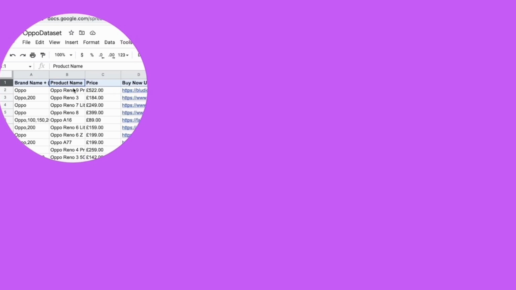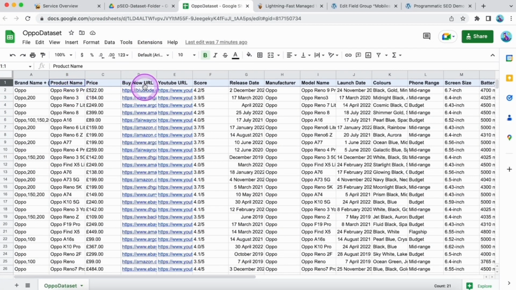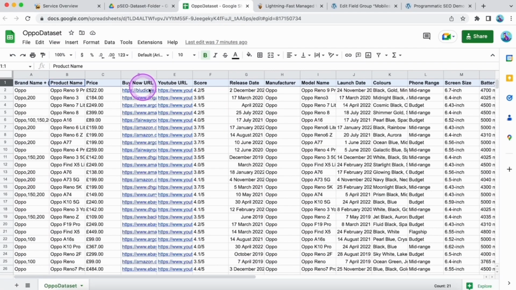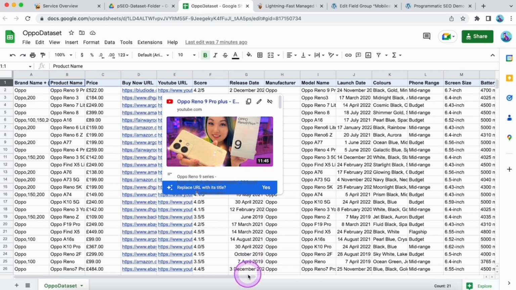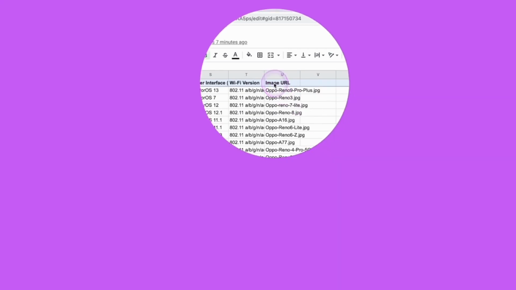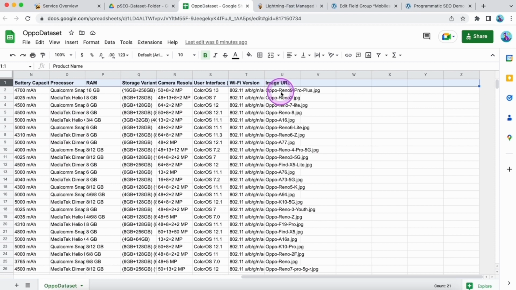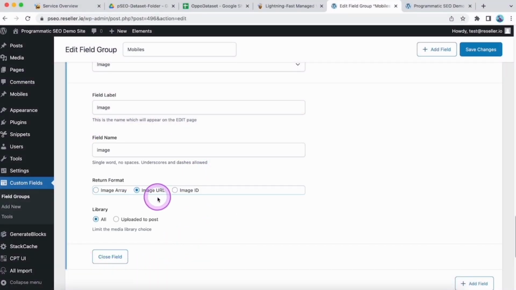So now we have created a brand name field, which is a text field, a product name field, which is also a text field, a buy now URL field, which is a URL field, a YouTube URL, which is an oEmbed field, and an image URL field, which is also an image field, but it has return format as image URL.